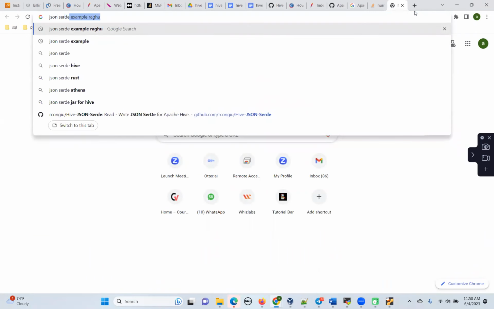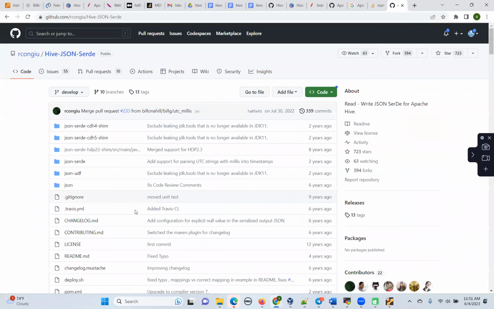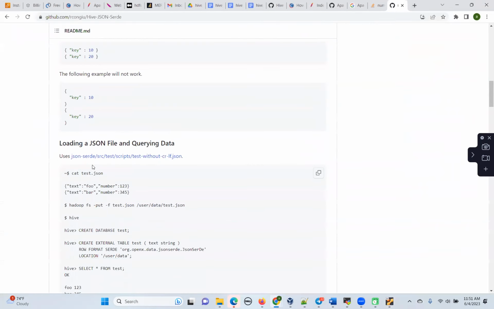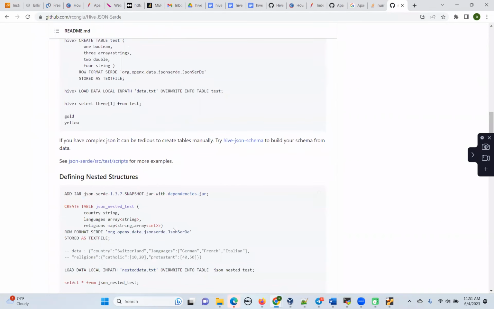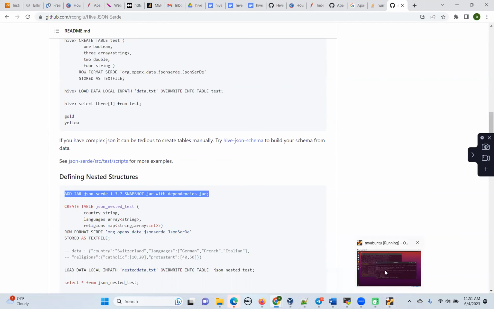JSON SerDe. If you see this blog here, there is a JSON SerDe dependency jar. This one, the JSON SerDe dependency jar. So with the add jar command, you will add the jar in your Hive shell. So first thing we have to do that.